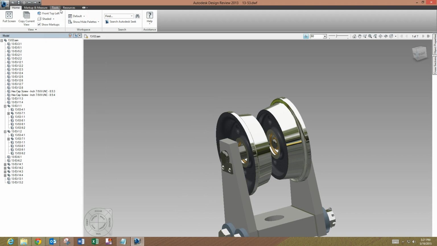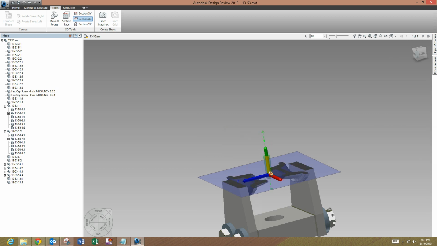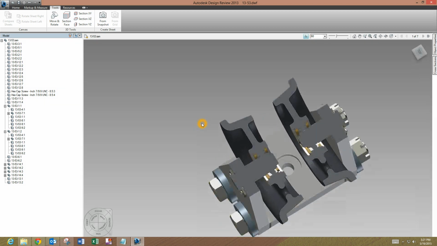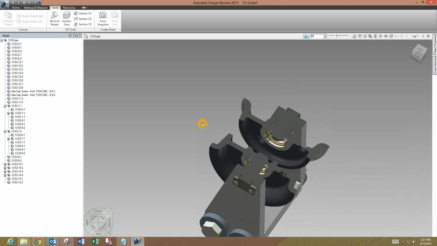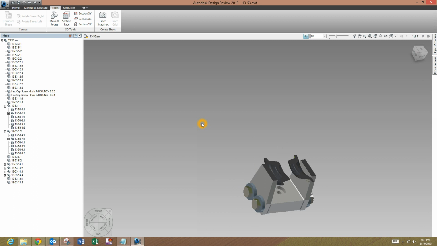Another nice thing you can do is go to the Tools menu here, and we can do a section. So let's see here. I just chose a section XZ, and I can do a section through the entire assembly. I could also have just one file open, and I could do a section through just one piece of it if I wanted to. And so we'll just Control Z to get back to that.